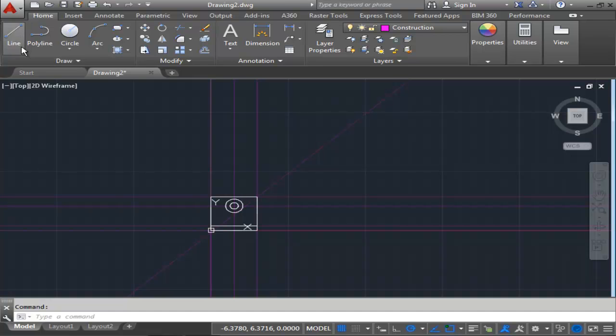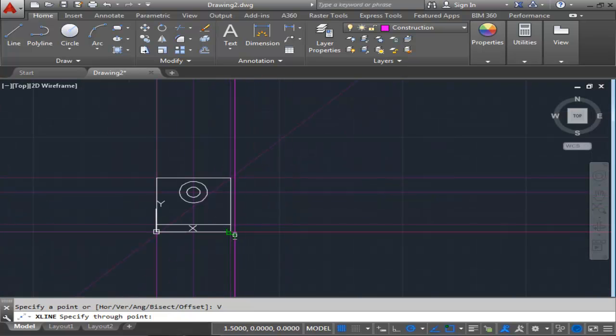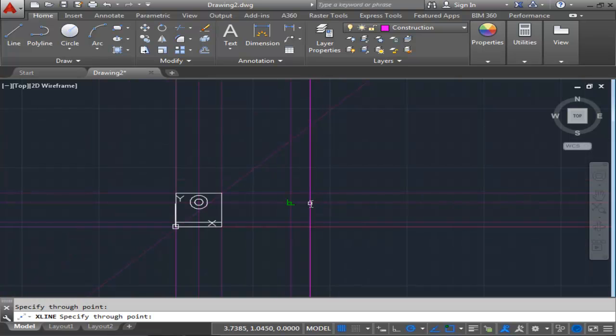So next, I'm going to begin with another construction line, and this is going to be a vertical line. So I'm going to choose vertical, and I'm going to track over any distance. I'm going to just go with about this location, and click to create that vertical line.